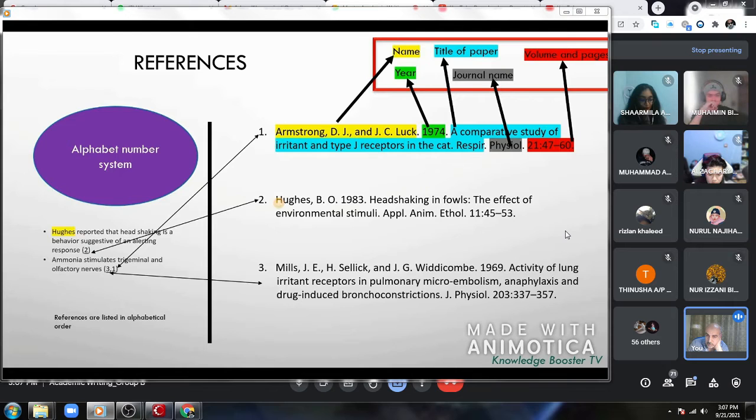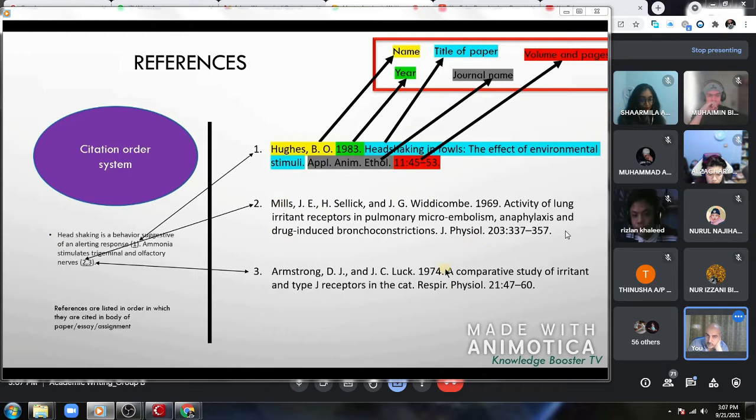Alright, last one, the citation order system. Here you have two sentences. For the first sentence, the citation is 1, and for the second, the citation is 2 and 3, which are in brackets. In the references, you can see the sources in an order that corresponds to the citations in the body, as shown by the black arrow here. I hope you have understood the ways to cite by now.